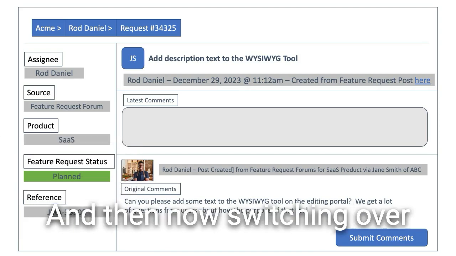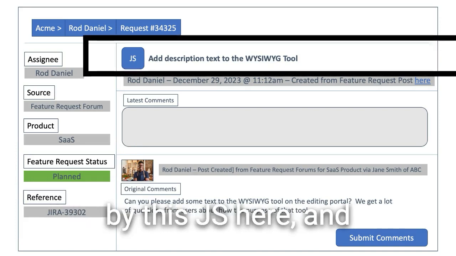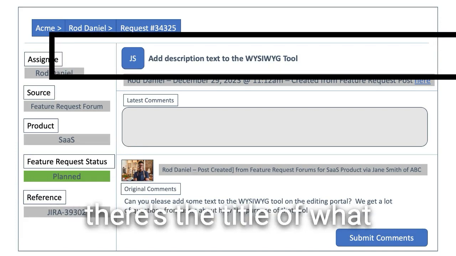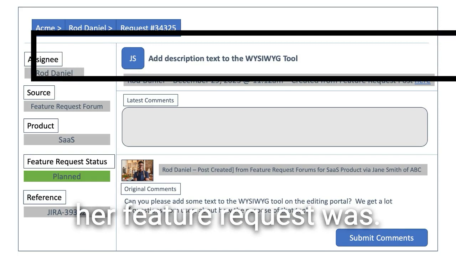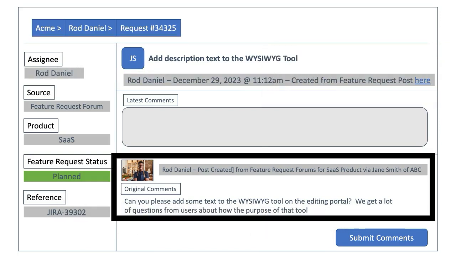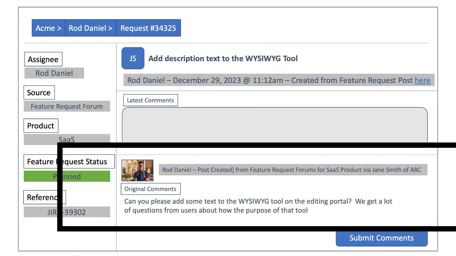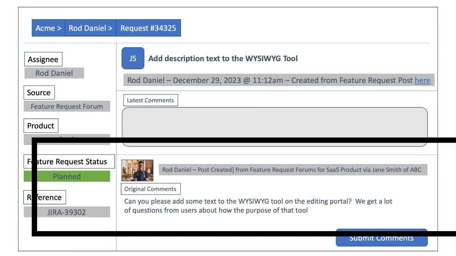And now switching over to the right side, you've got Jane Smith, represented by this JS here, and there's the title of what her feature request was. There's a link here to the feature request post itself, and then we've just copied over her comments into the ticket so that we can track this. So that's what you're looking at here.